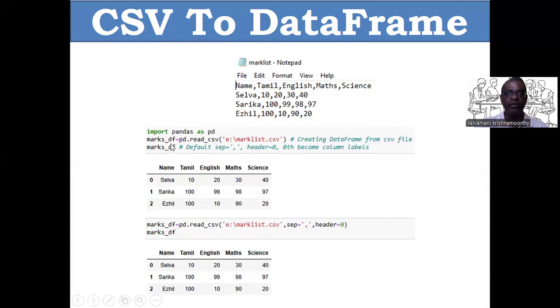marks_df is one data frame. pd.read_csv method is used to create one data frame from a CSV file. Open bracket, close bracket, I need to give the CSV file name along with its path. It creates a data frame from the CSV file. By default, sep equal to comma. Yes, comma only we are using as the delimiter, no problem. header=0. Topmost row will be considered as the header row. This header row acts as the column label.